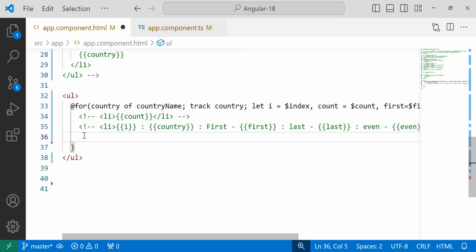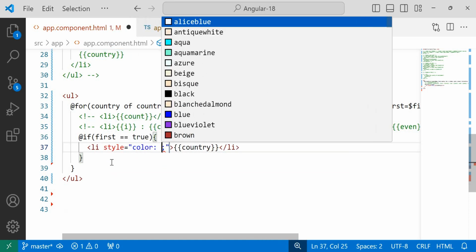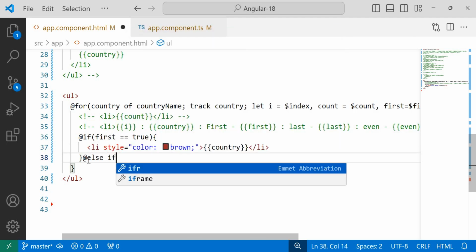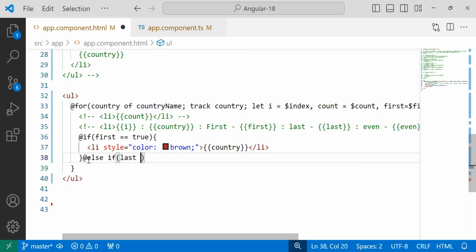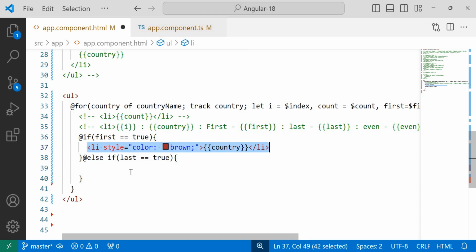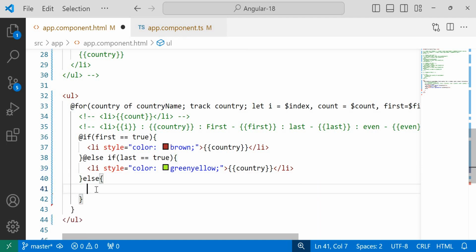Here I'll use the @if condition. Inside that, I'll add first equals true. Then it will print li with country. And here I'll add the style, because I want to change the color of the first row, or first country name, to brown. Similarly, I'll add the else if condition and inside that I'll add the condition last. If the last row is true, then I'll add the same li with a different color, green yellow. And inside it, I'll bind only the country.